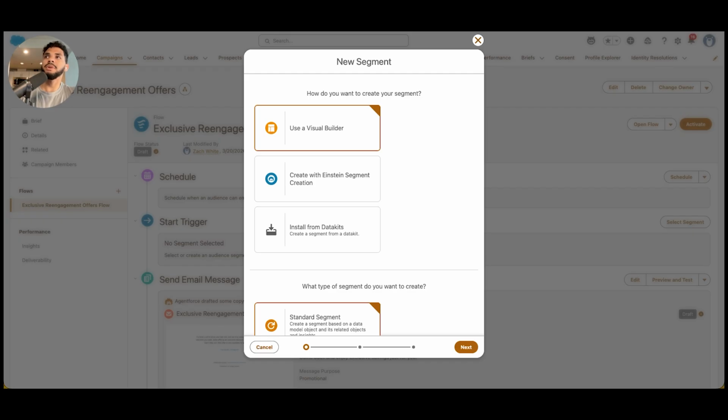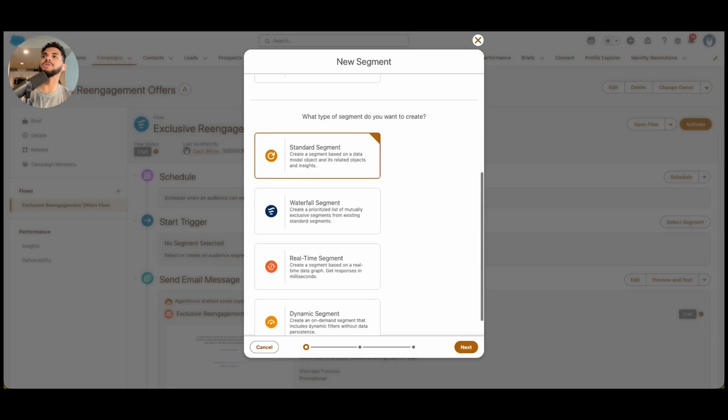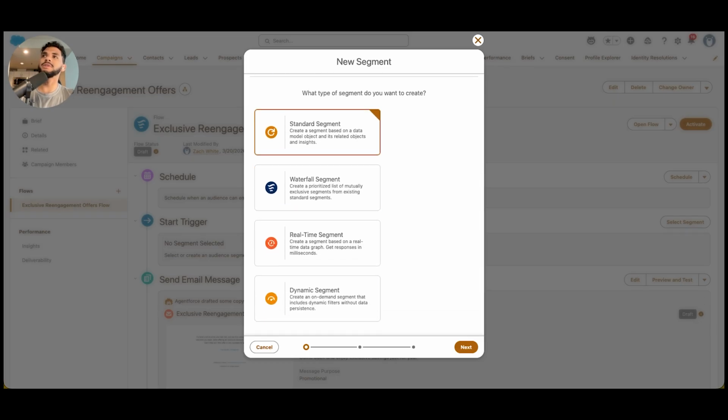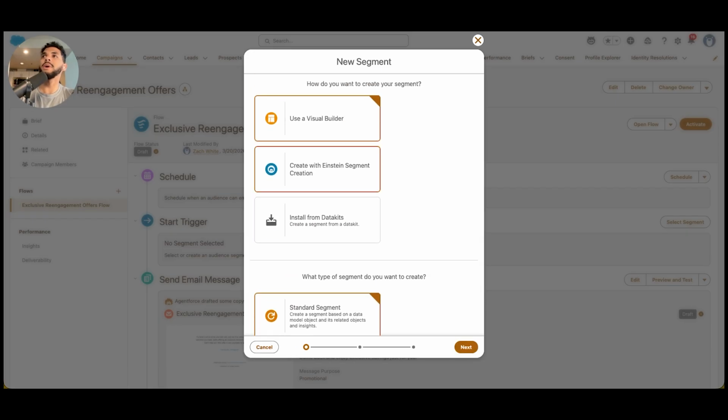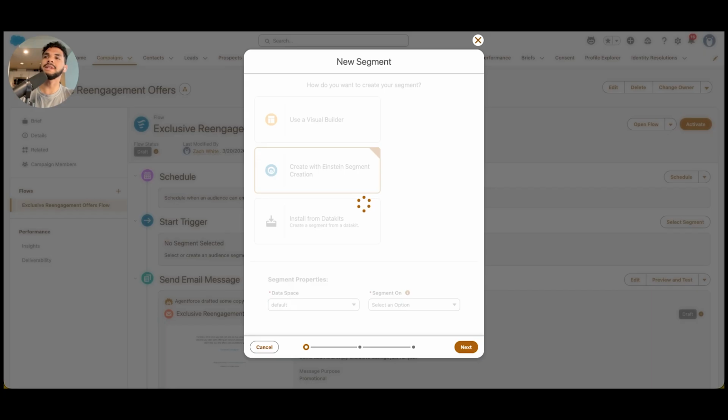Now we have a visual builder. We have Einstein segment creation, which is using natural language to basically create that segment for you. Hey, target everyone that lives in the state of Washington. Their name is Howie and they are the chief executive officer at their company. Or you can install from a data kit, a little bit more technical. And then you can decide what kind of segment you want. There's a standard segment, waterfall, there's real-time and dynamic. All of these have different use cases, so maybe just read through. I won't bore you with the details, but just read through what these do and find out if it has a use case that fits you. But I'll go ahead and say create with Einstein segment creation.